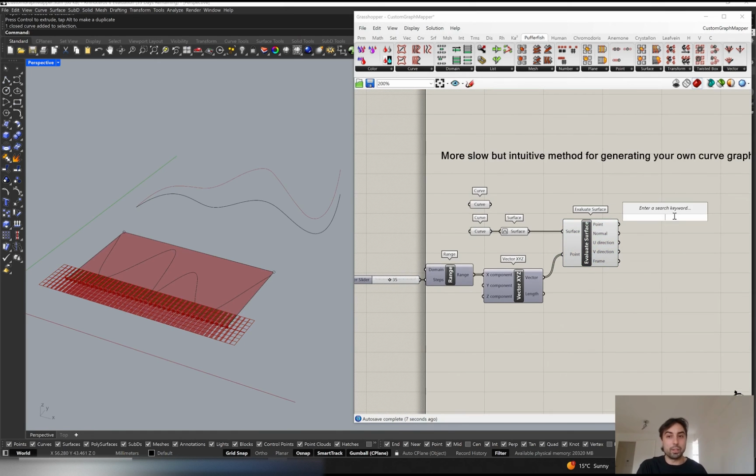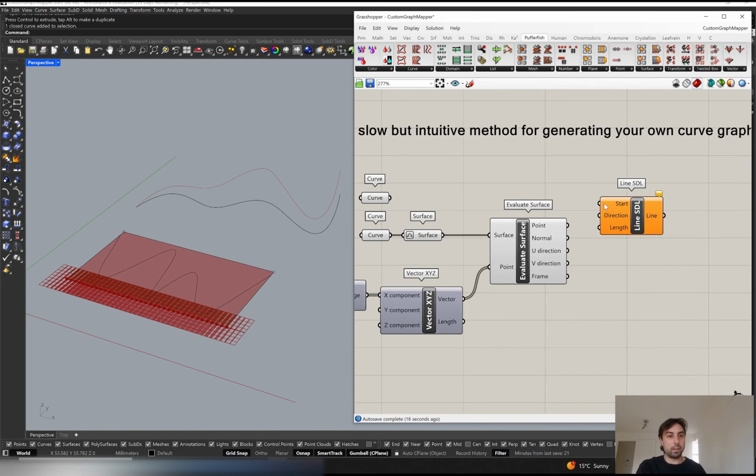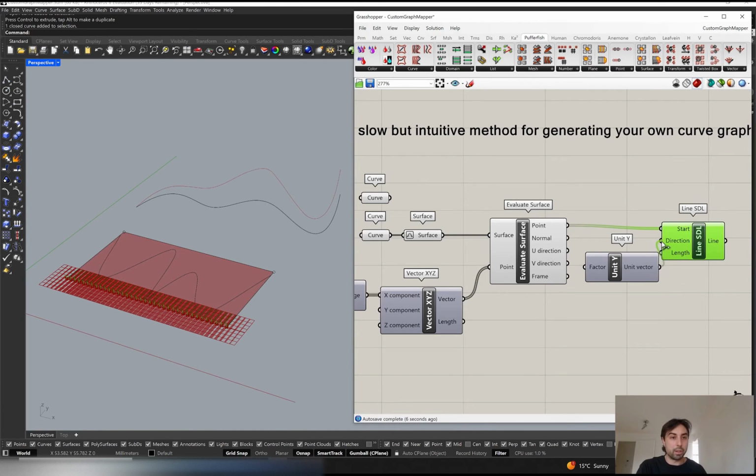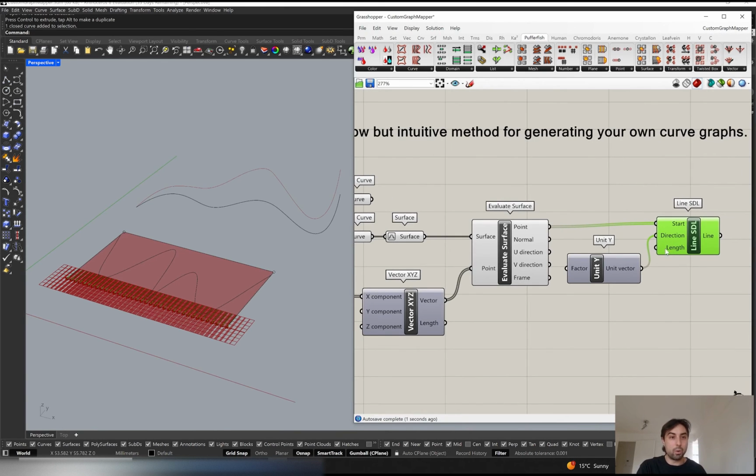And now what we can do is, we need to generate a line that we'll use to intersect. So we can just do a line SDL, which stands for start, direction, and length. And we can go here. We know that SDL is not in the Z direction, which is the default, but actually in the Y. So we can plug that Y in there. And now we just need a length.